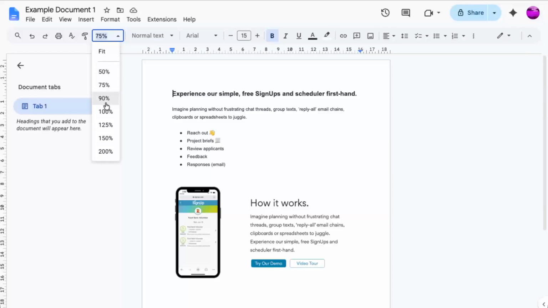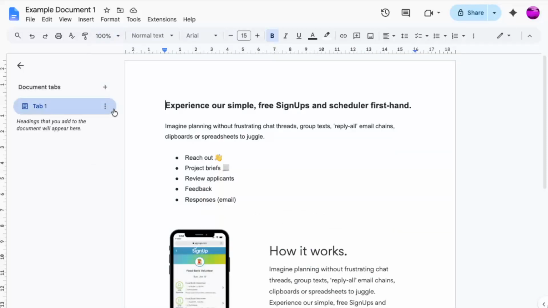You can choose from options like 50%, 75%, 90%, 100%, 125%, 150%, or 200%, depending on what appears in your menu. Smaller percentages let you see more of the page at once, while larger percentages make the text and document elements appear bigger and easier to read. If you're only making a quick edit and want a normal view, 100% is usually a good standard setting.